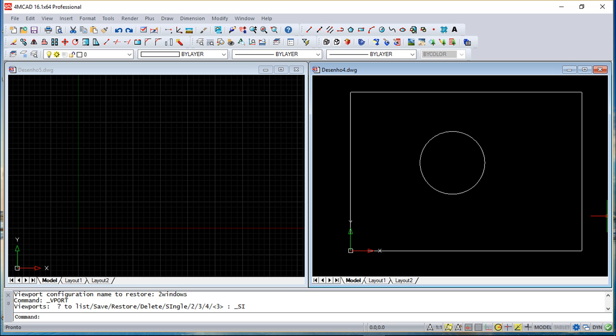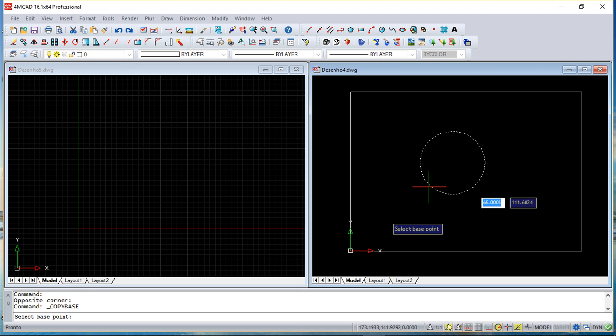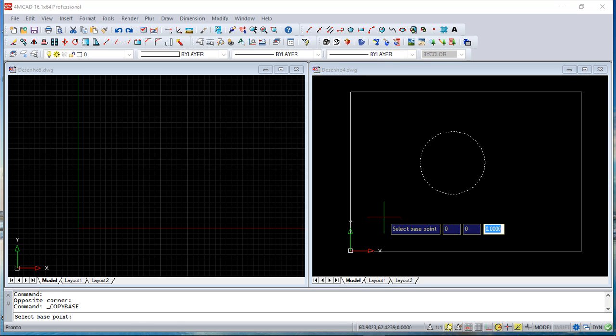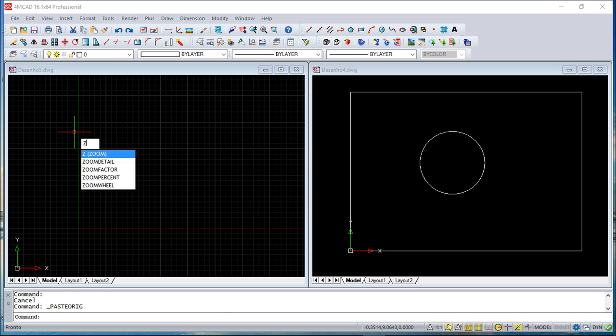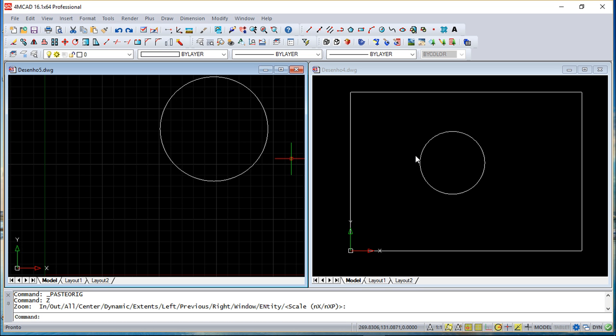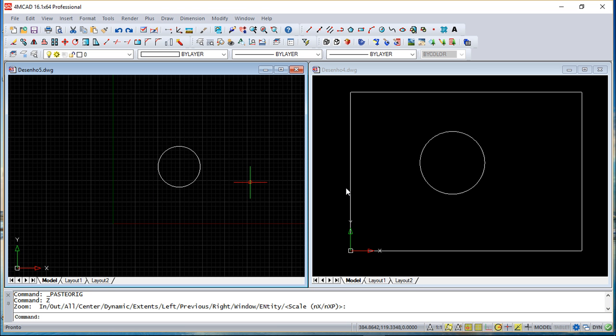So for example, I can come here and say this one, I can do a copy with base point, I can say, for example, the base point, it's the origin. And now if I come here and paste to the original coordinates, here it is, my circle that I've copied from this drawing. Okay, so I can share entities from one drawing to the other.